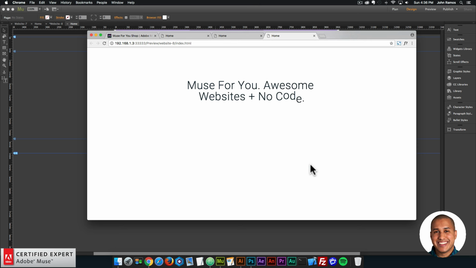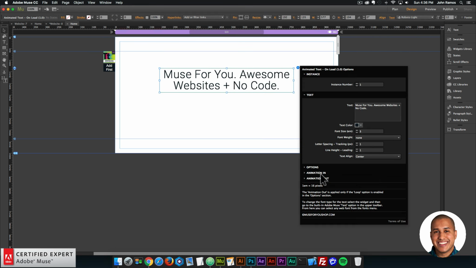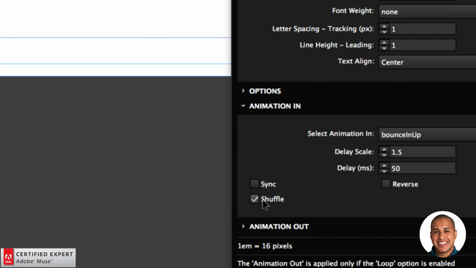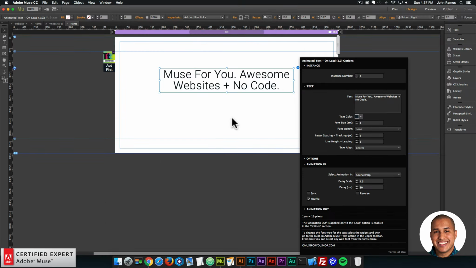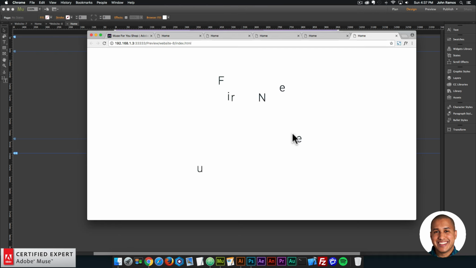All right, looks good. So now I'll go back into the widget and play with some of the options here. So I'll say shuffle. If you have sync and shuffle checked, sync will take precedence. So you can only have one of these checked at a time because they're all different animations. So I'll just say shuffle. I'll select the shuffle option here and I'll preview. And we can see it just shuffles the text and animates the text differently.